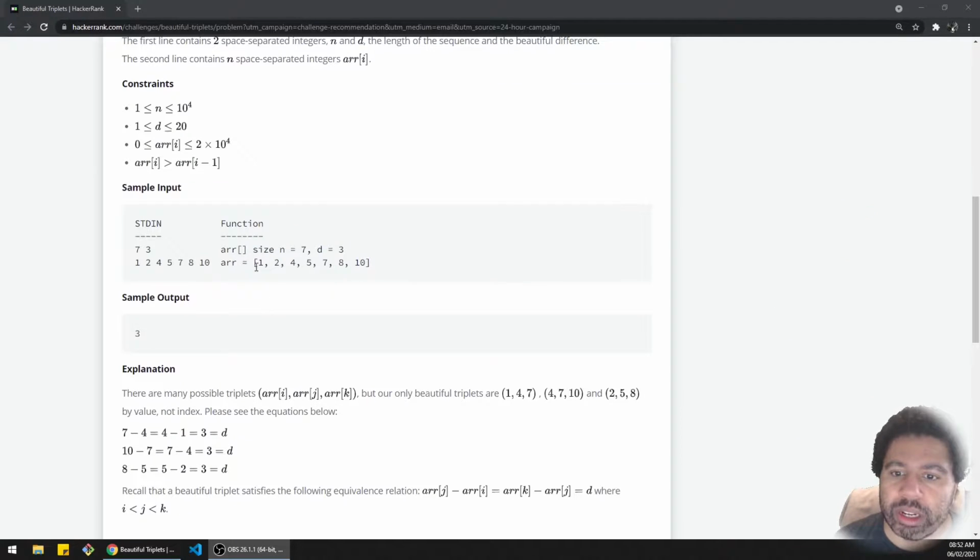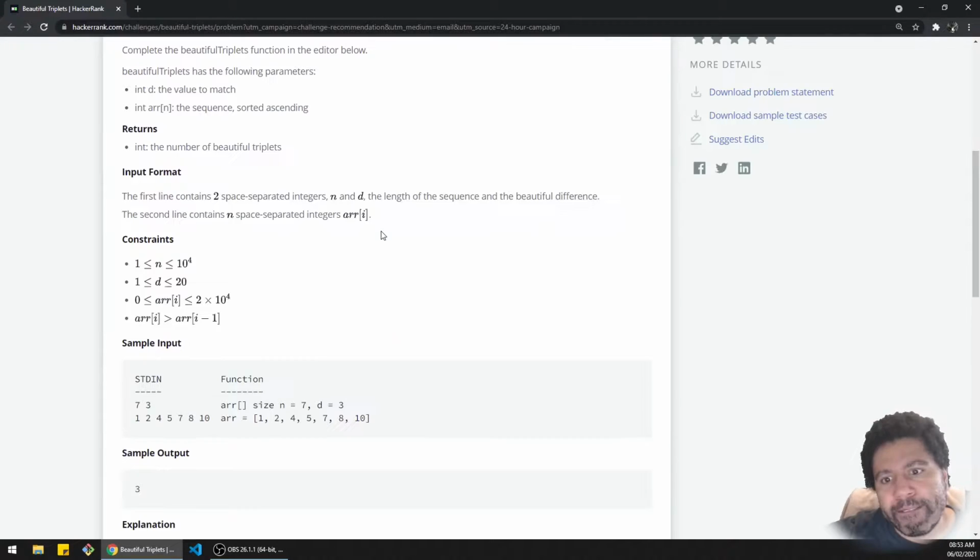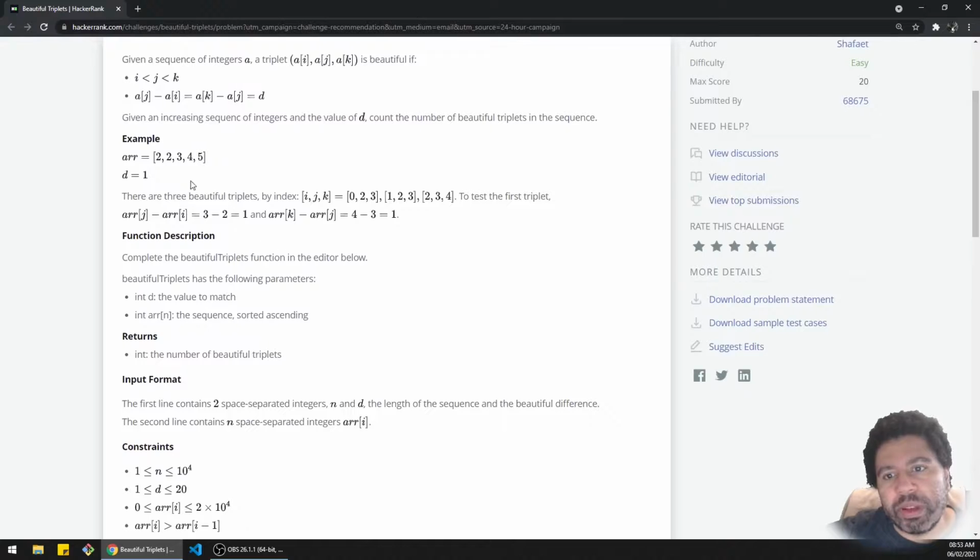Here we're given example 1, 2, 4, 5, 7, 8, 10 with a D of 3. That means the 1, 4, 7 work, the 2, 5, 8 work, and then the 4, 7, 10 also work. Okay, the thing that's getting to me is the fact that it's sorted. Maybe there's something I can be eking out there.